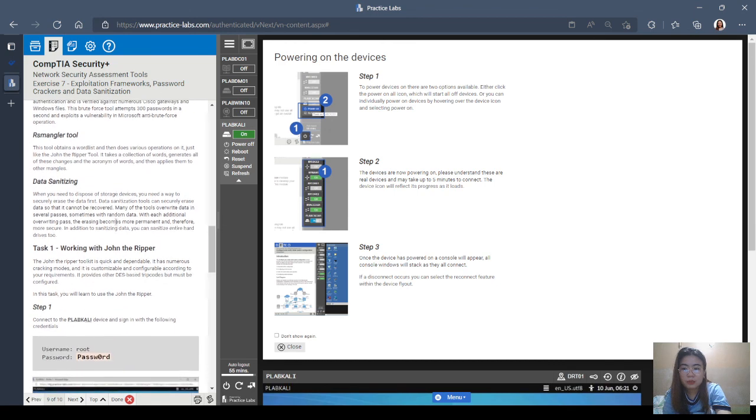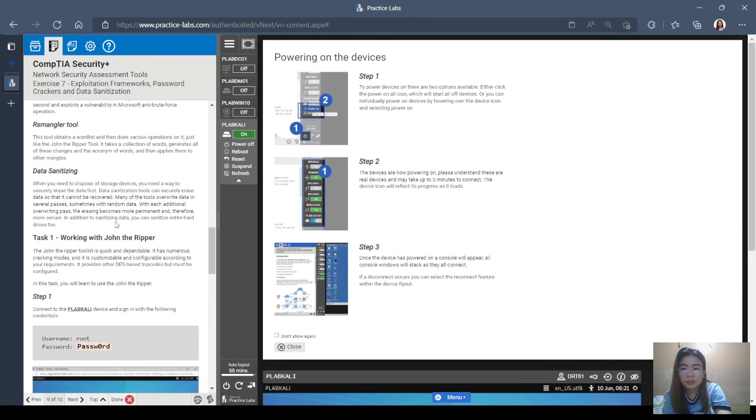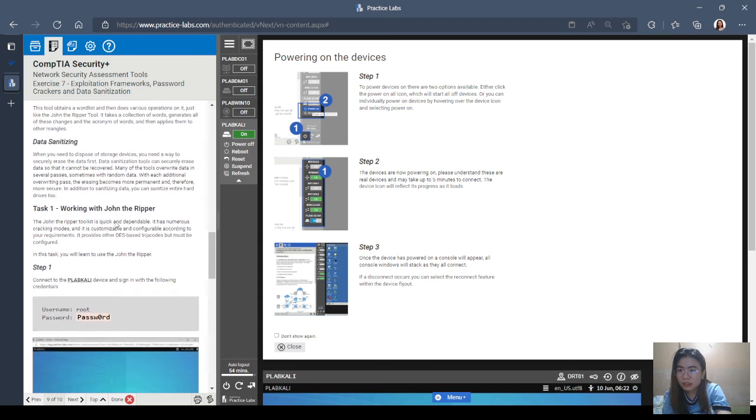RSMangler tool obtains a word list and then does various operations on it, just like the John the Ripper tool. It takes a collection of words, generates all of these changes and the acronym of words, and then applies them to other words.